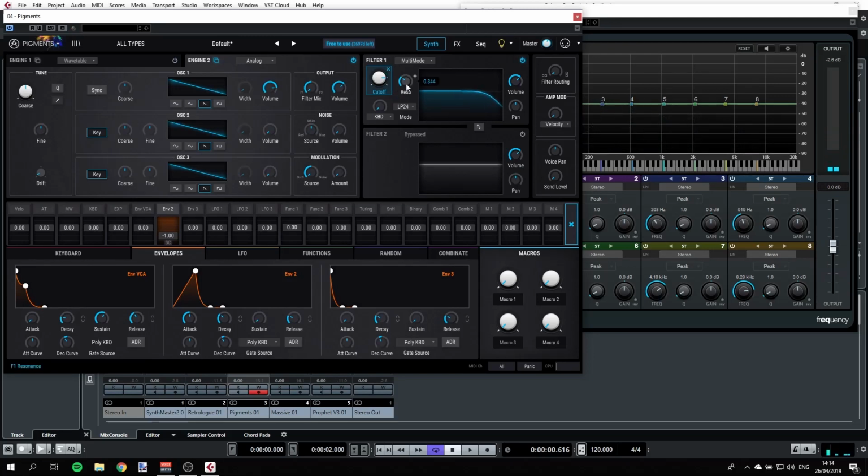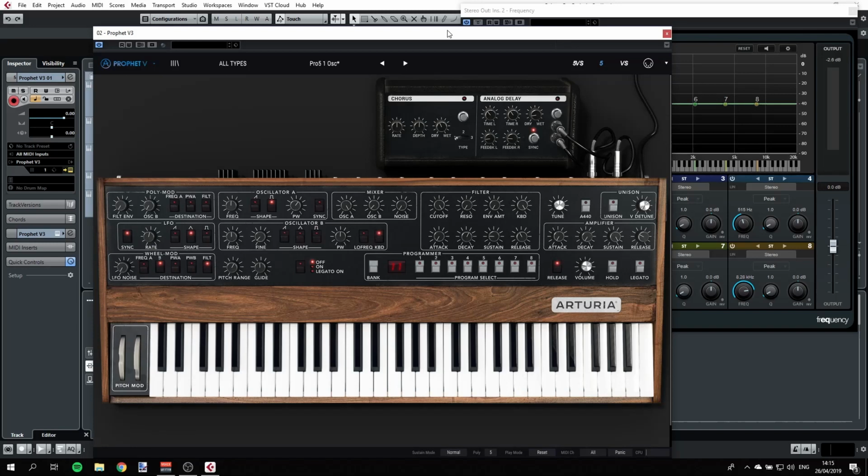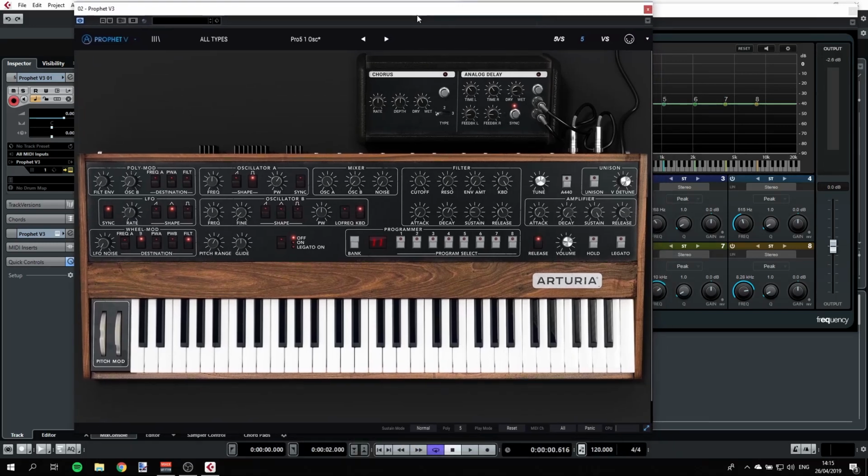Right, and let me show you the same idea with, for example, Prophet. So Prophet is a fairly simple synthesizer, and you can see that we have oscillator 1 here, and let's hear it. And right now our filter here is set to its default. So this is my cutoff here, and this is my resonance, and this is the envelope amount.